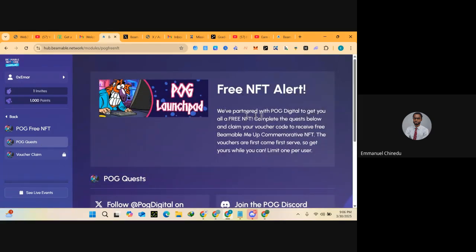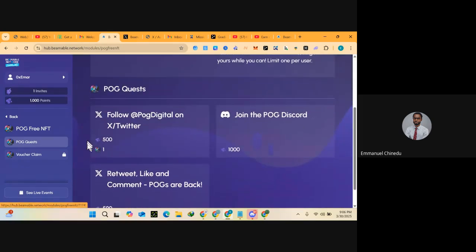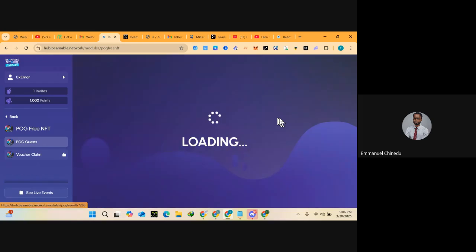Free NFT allowed. We've partnered with Pork Digital to get your free NFT. Complete the quest and voucher code to receive the BEAMABLE Me Up commemorative NFT. The vouchers are first come, first serve, so get yours while you can. Limit: 1 per user. Okay, so look at the task. Follow these guys on Twitter, join their Twitter account, and then again, the Twitter account joining team, we've done it, but let's try and see if we can do this task here.